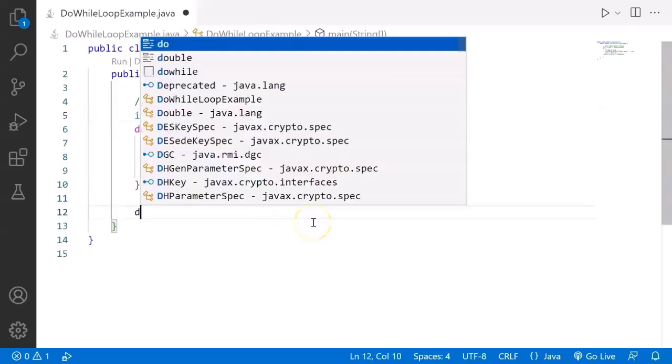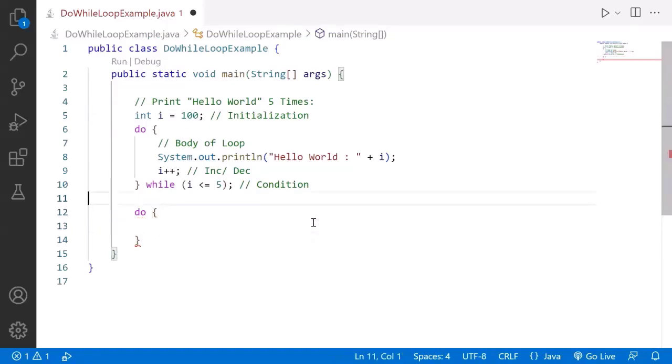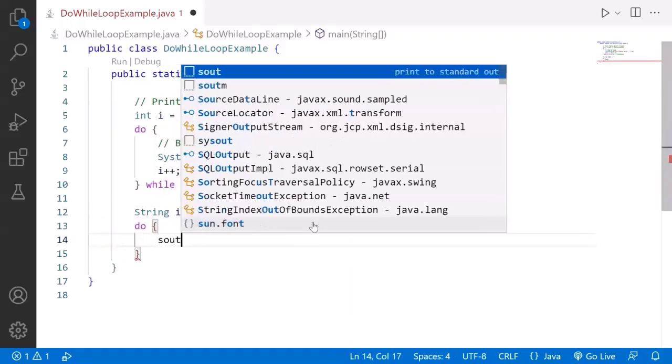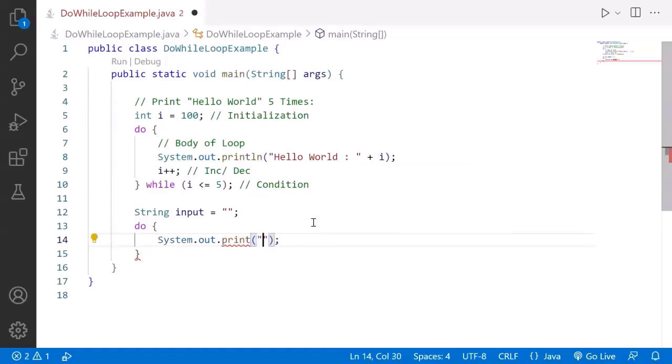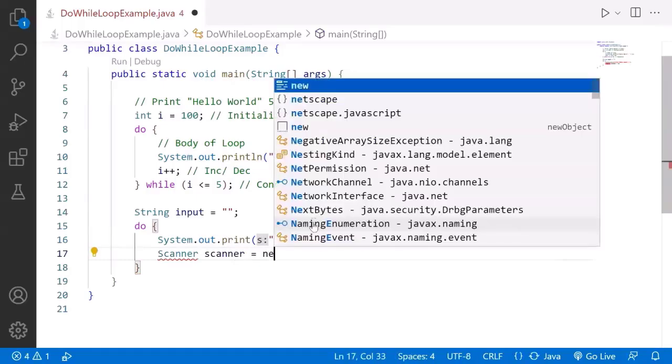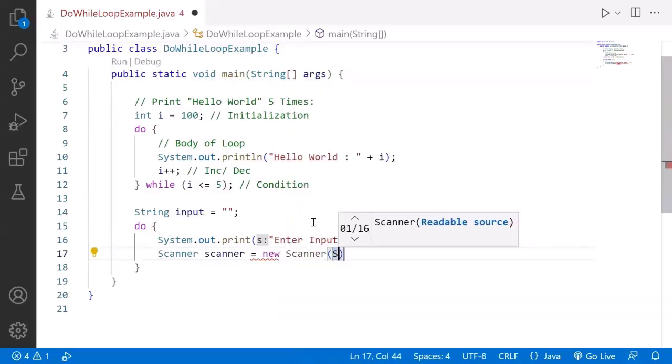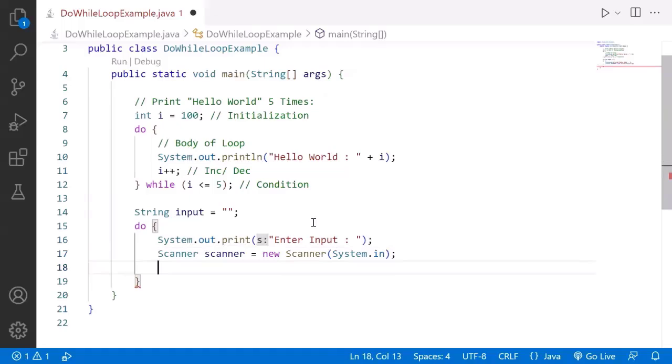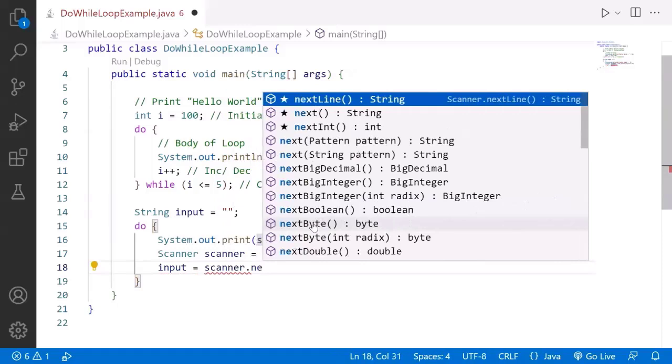Let me help you with the same example that we discussed in the while loop, where we depend upon the user's choice. So we're going to start with do, declaring a variable, string input. We'll take the input from the user: enter input, Scanner, new Scanner. Post that, I would like to take this input from the user with scanner.next.